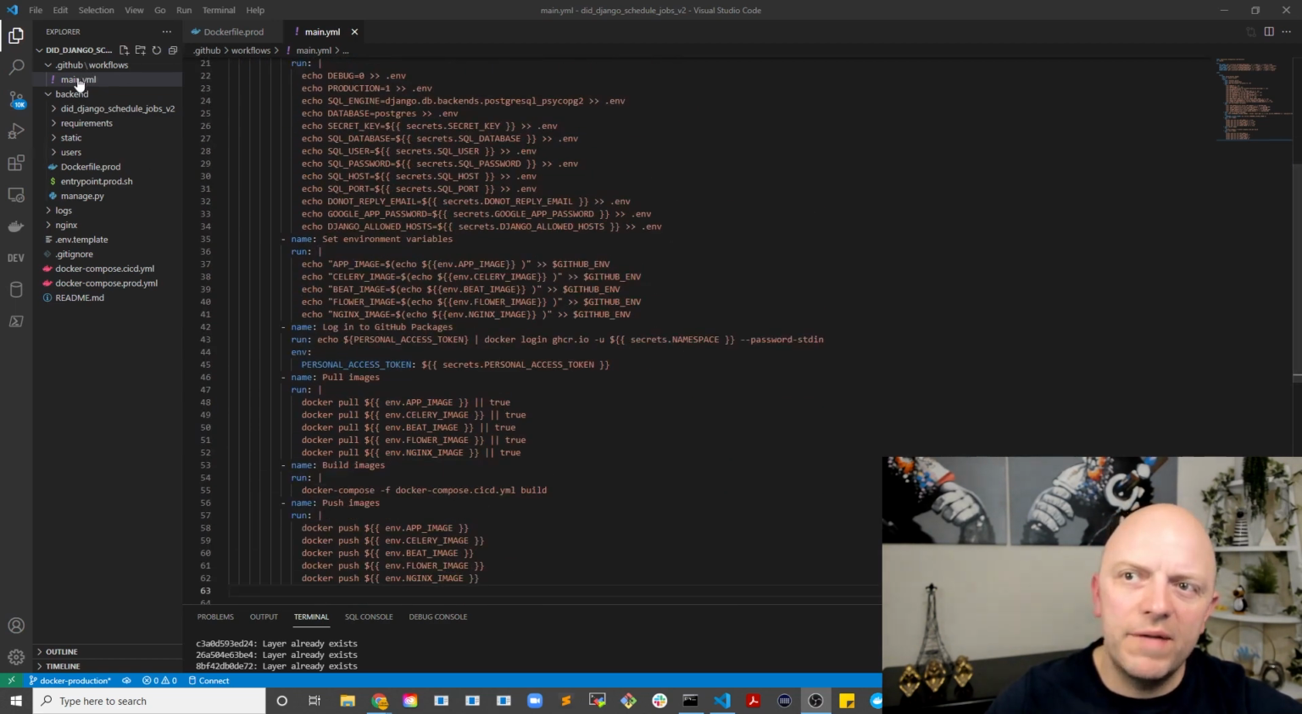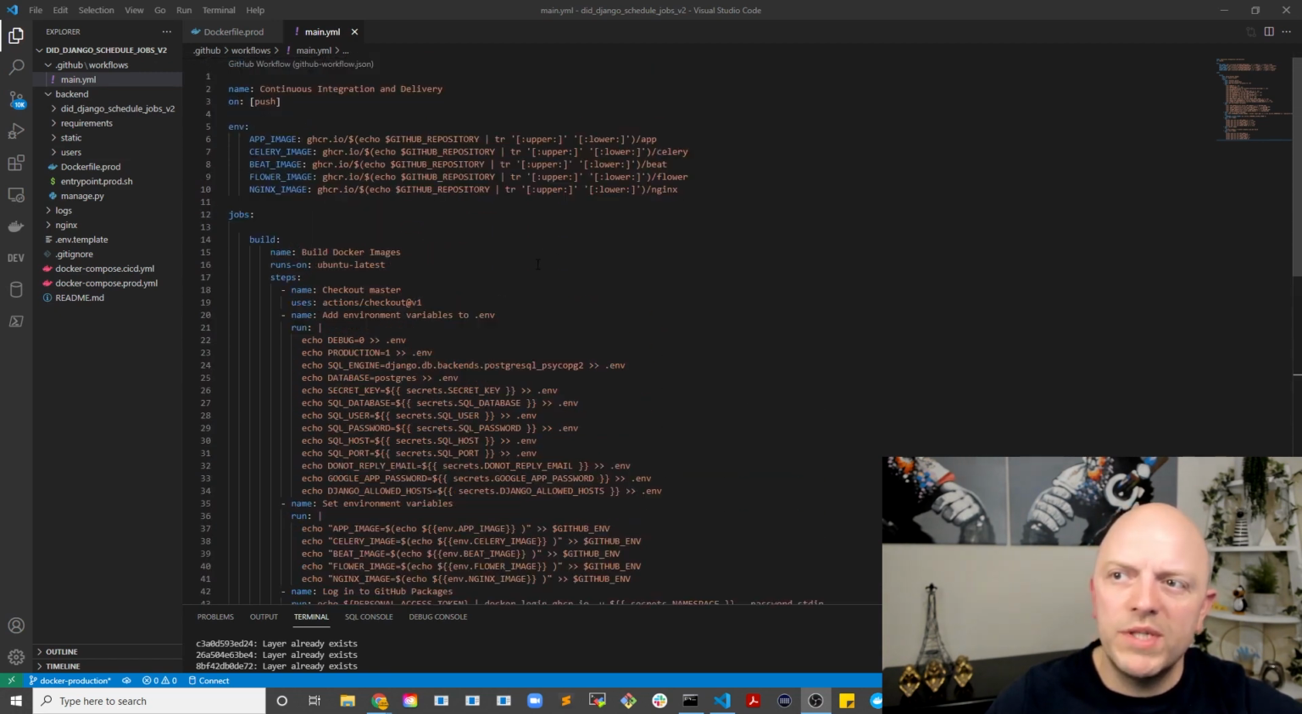Providing there's no errors in the YML, it should be fine. What we're doing here is creating the envs. These are the images for each of the different components of Docker. We've got an app image, Celery, Beat, Flower, and Nginx. The jobs are the workflows. We've got a build job and we will have a deploy job as well. So we're building Docker images.